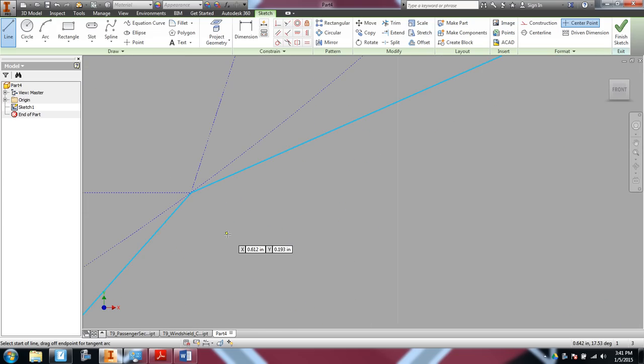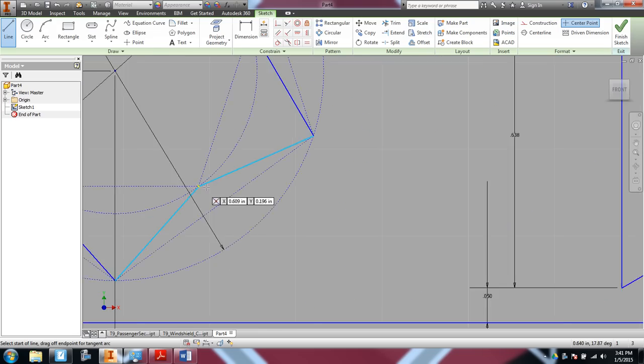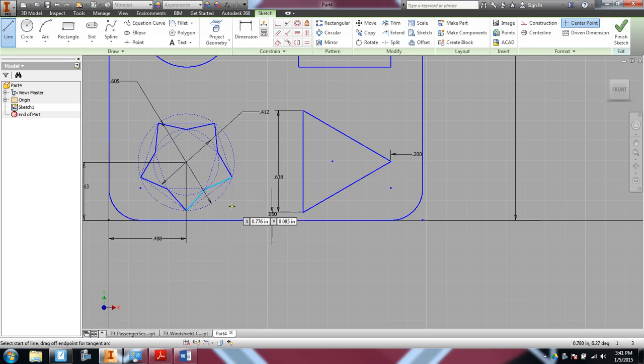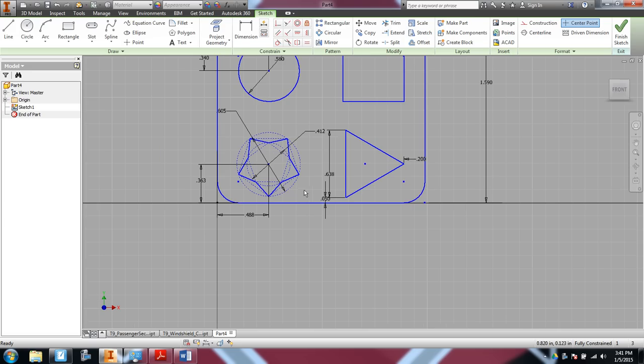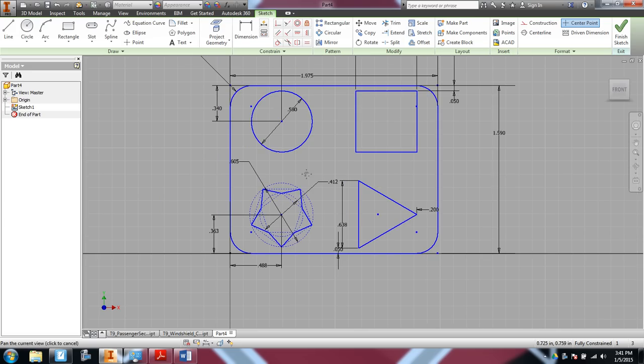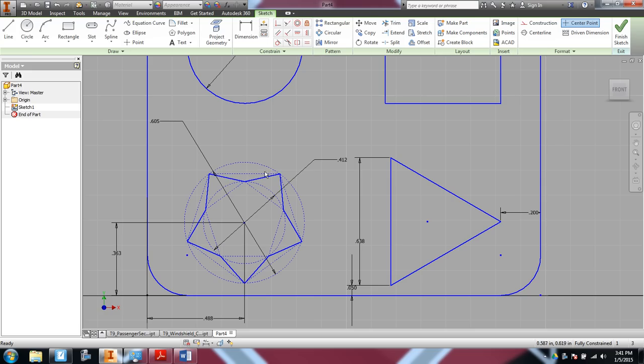And for some reason, it doesn't want to constrain those. It says we're missing a dimension. I'm not sure what, because those are on the line. Oh, there. I don't know why. The bug in the program, when I tried to move it, it wouldn't move. So, all right, for what it's worth, there's the star.